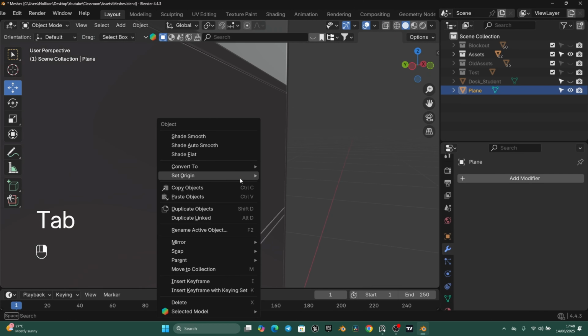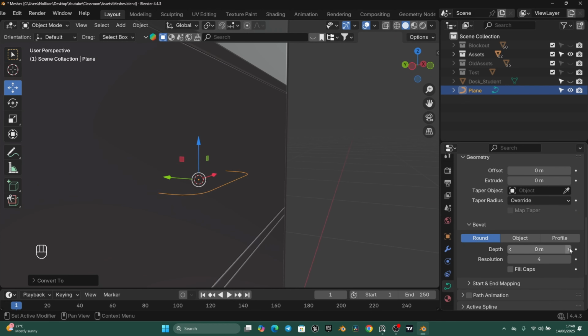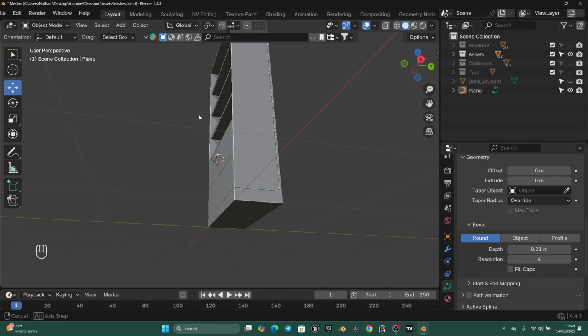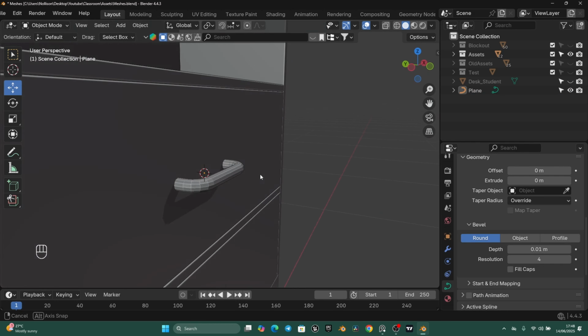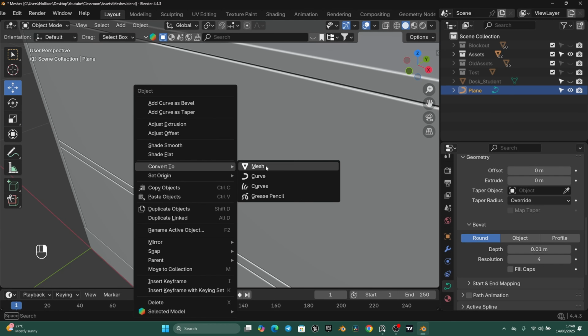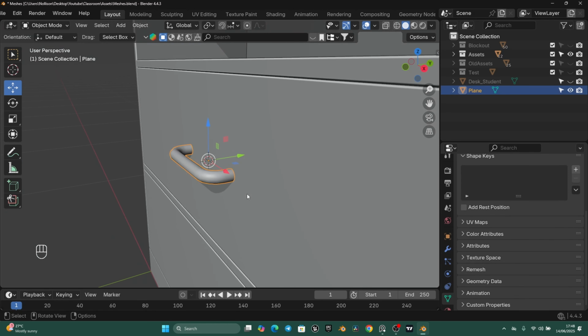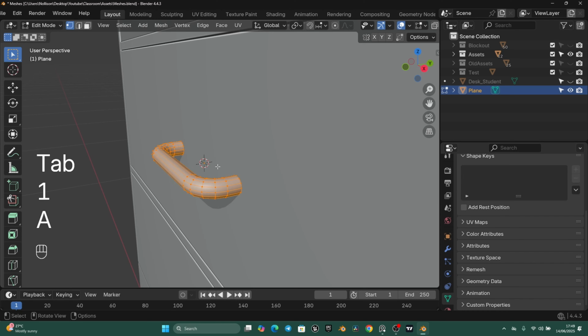Okay, now I'll just select this, convert it to a curve, and I'll do the same thing I did, just give it a depth, 0.01 is okay. You see a really basic handle, no complications here, right? Now I convert this back to a mesh and shade smooth. Okay, really basic handle.